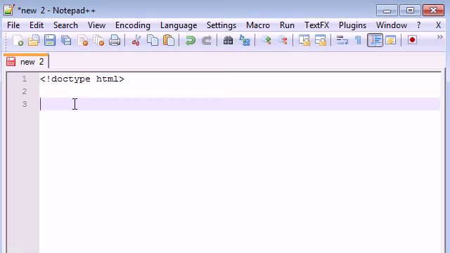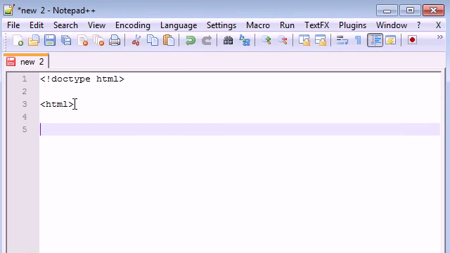Now, the basics of any website is pretty much the HTML tag. Your entire website is going to go in between your HTML tags. So go ahead and press less than and make a tag that says HTML and press a greater than sign. Now go ahead and press enter a couple of spaces and make another tag that says less than, and now you want to put a forward slash and put HTML.